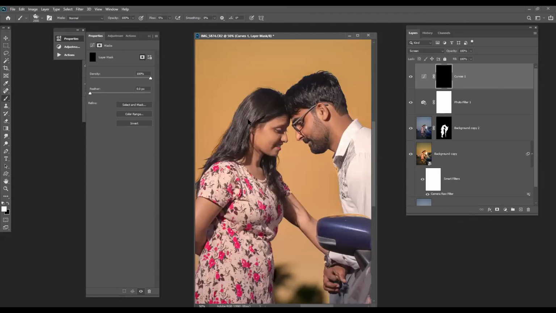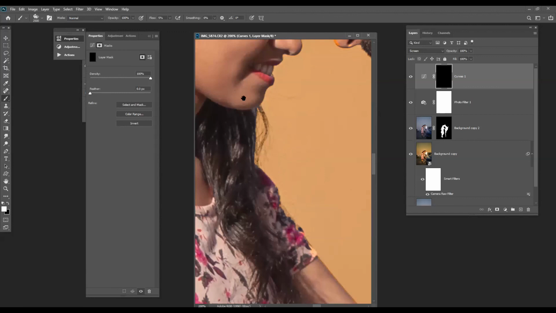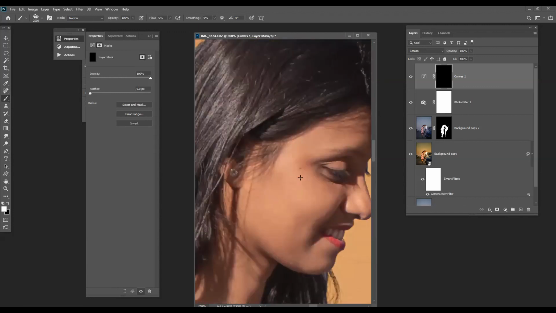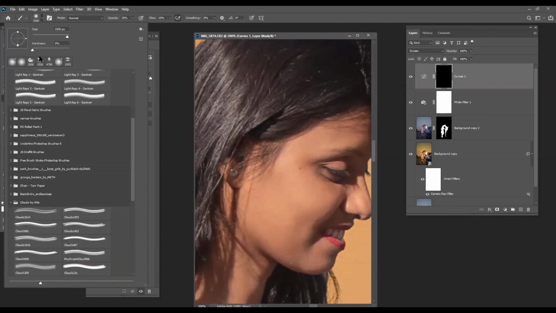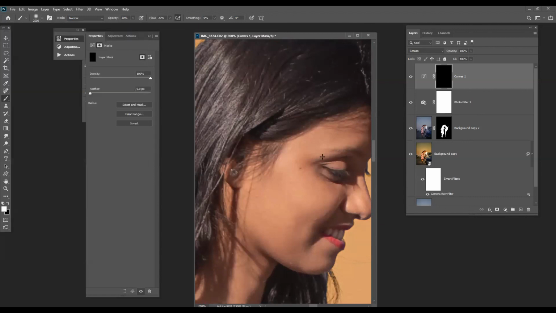Yeah, good select. Let's take a soft round edge where the hardness is 0. Okay, now we'll reduce it down.